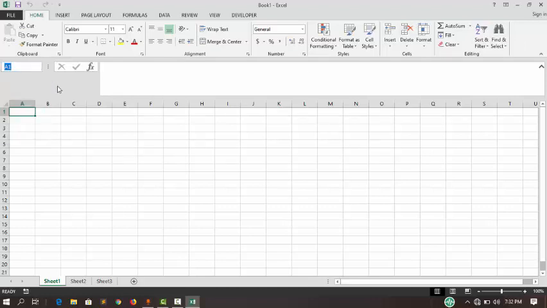This is called a name box. It contains the name of the active cell. So if I move the selection to another cell, it changes. We'll talk about the active cell very soon. And this is called the formula bar. Okay, so let's continue.